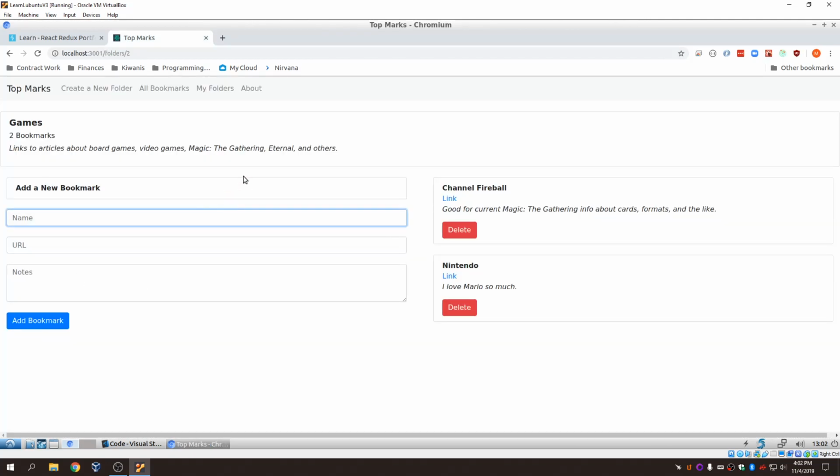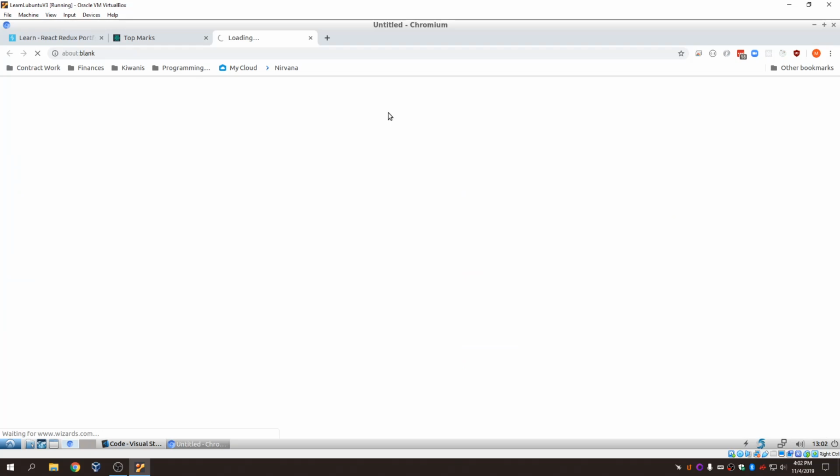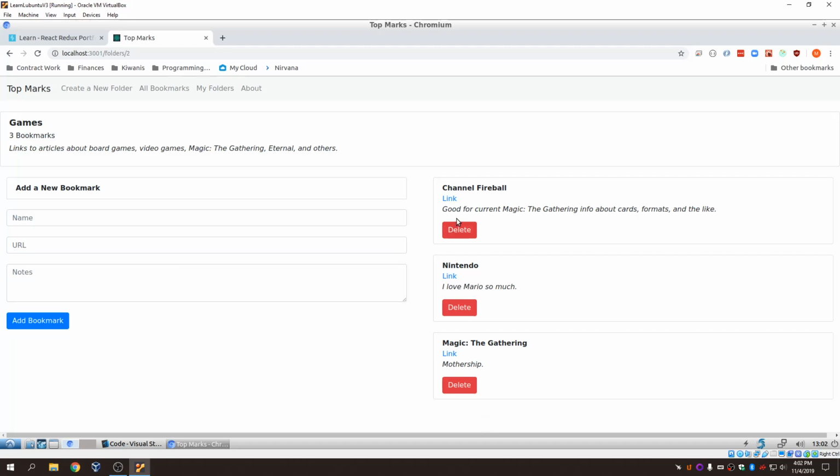And from here we can add a new bookmark. So we'll just add the official Magic the Gathering page. Hopefully we'll get redirected, if not... Yeah, cool. And you can see once we add the bookmark, it loads immediately over here in the list to the right and updates the number of bookmarks within the folder.